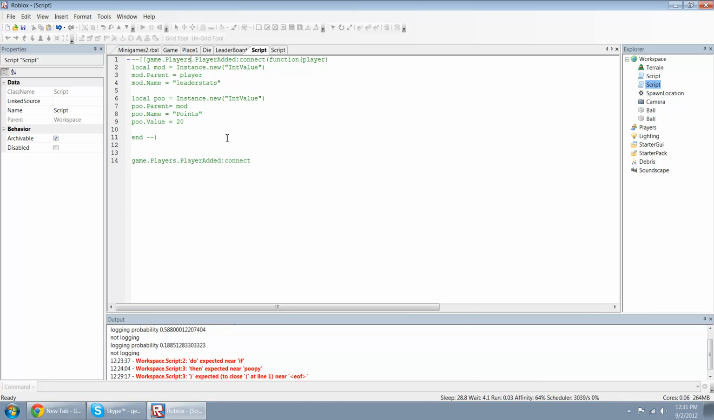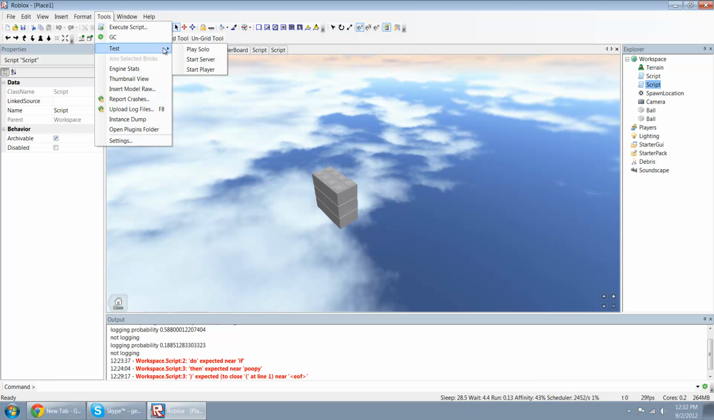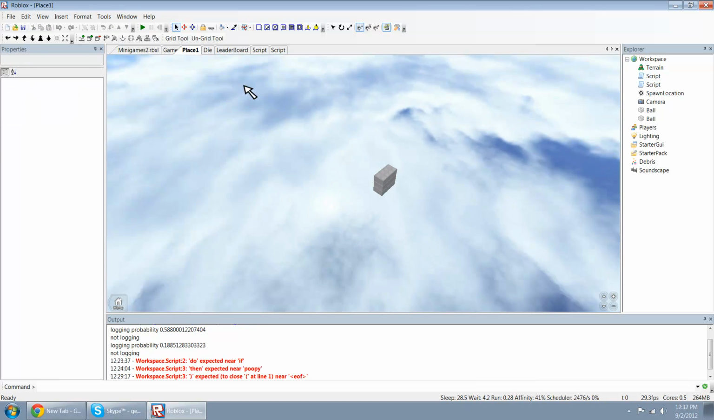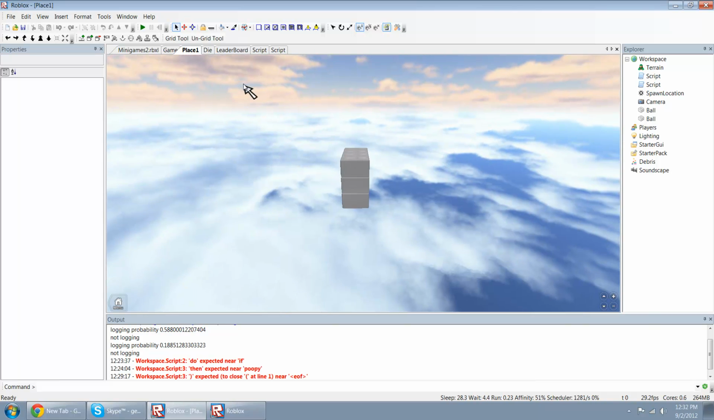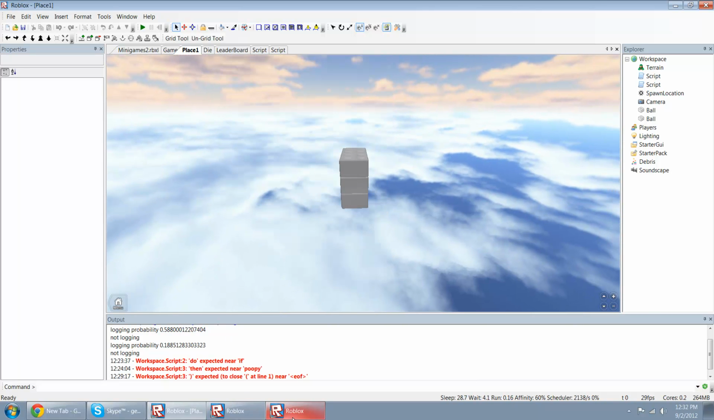Hold on, just trying to cover this up in case I have to show you guys something else. Alright, function player, connect player. See, this will do the same exact thing, except it just takes up an extra line. If you're wondering why people do that, it's because, quite simply, it takes up less space and it's less confusing, and you have to worry about less.